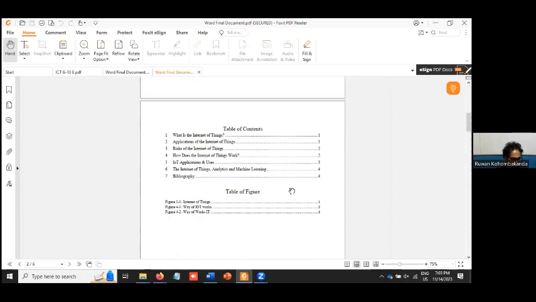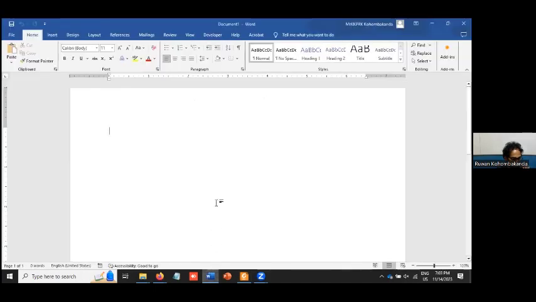First, I will do a special one. How can I type any text in this document? Assume that I want to type, this is our grade 10 session, ICT session. Likewise, using the keyboard, you can type anything.